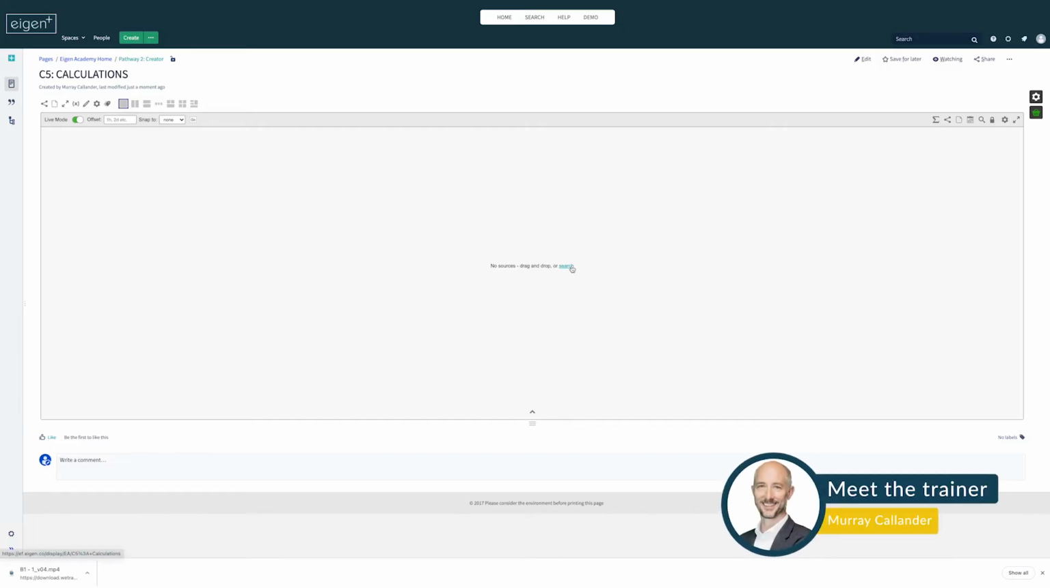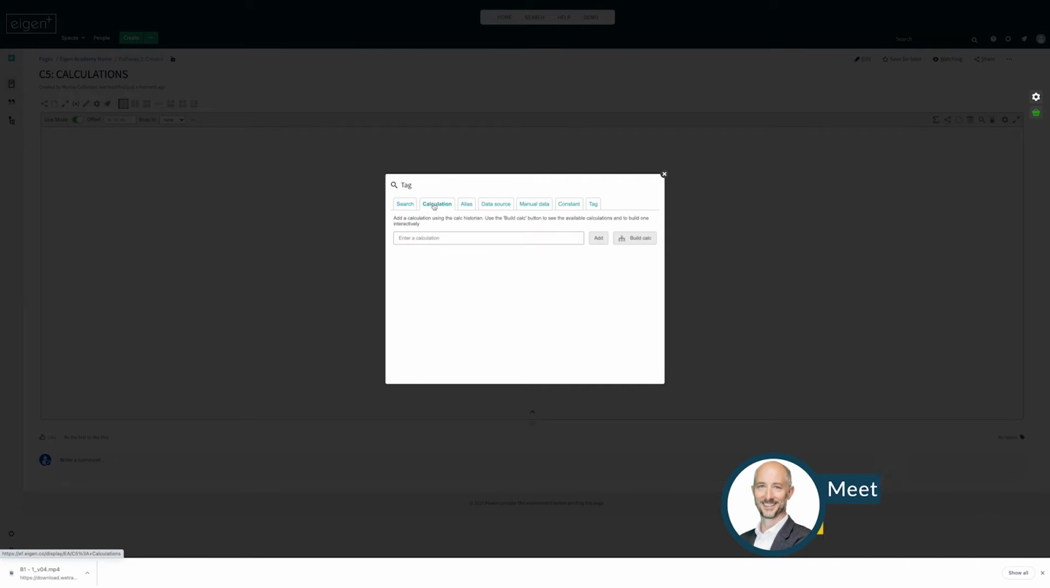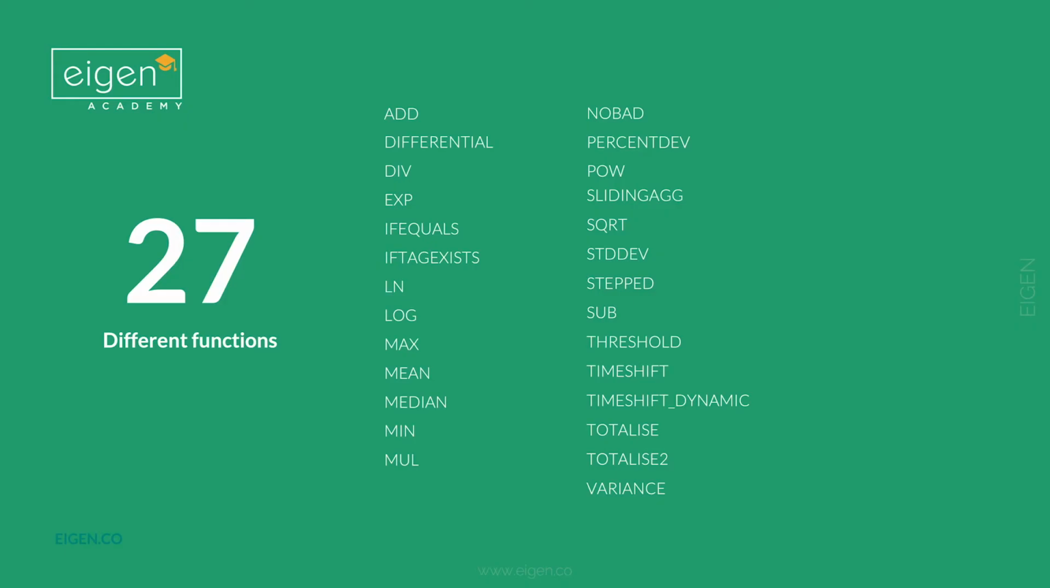To add a calculation to a page, you use the add tag function, and it's available as a tab here with a calc builder. You click build calc and then you get access to all the different functions. There's 27 different functions within Ingenuity for making calculations.